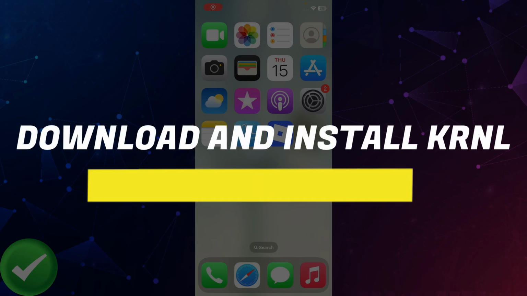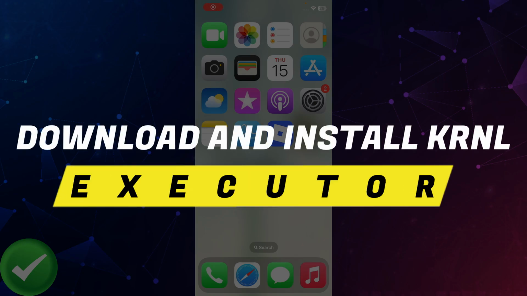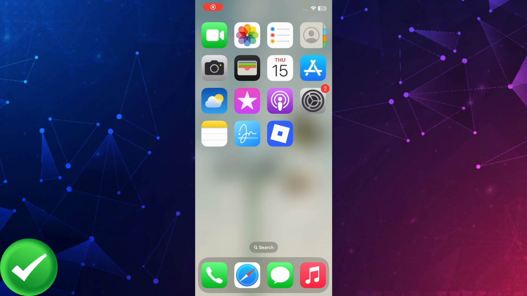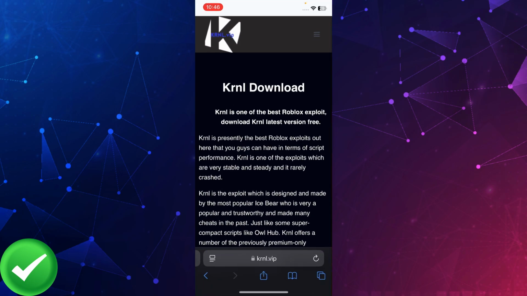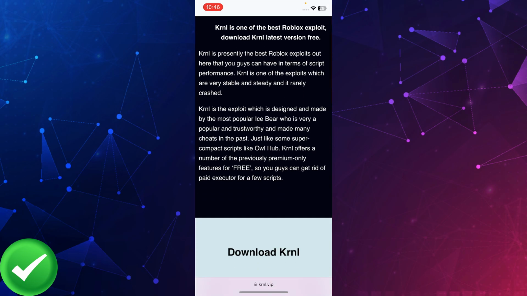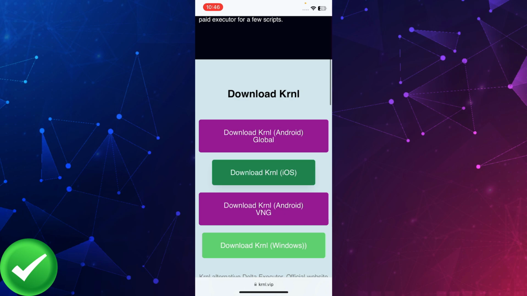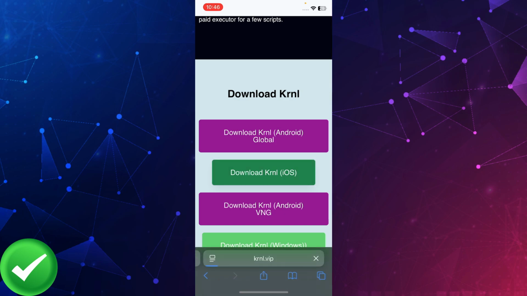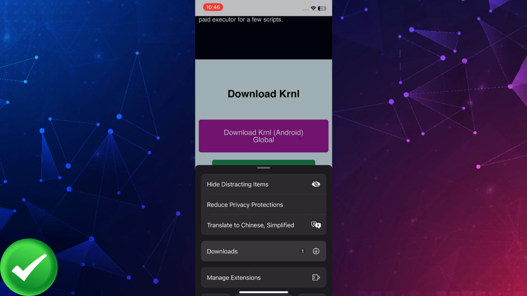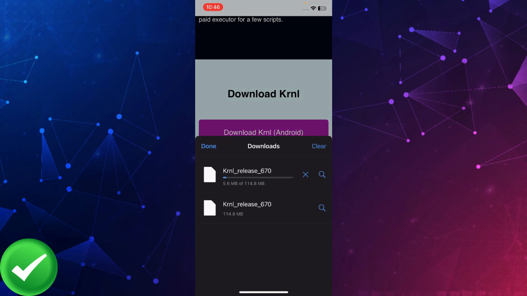How to download and install KRNL Executor Mobile V2 670 for Roblox on iOS. So the first thing that you want to do is open any browser on your iOS device and search for krnlexecutive.com. Over here, tap on iOS, then hit free download. After that, scroll down and tap on the KRNL IPF file.